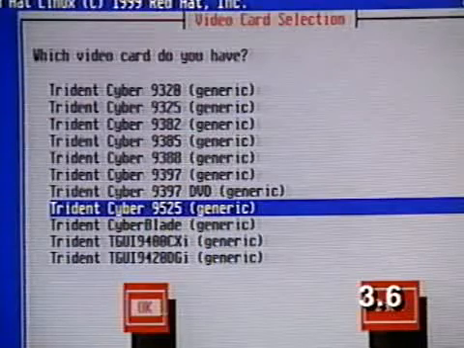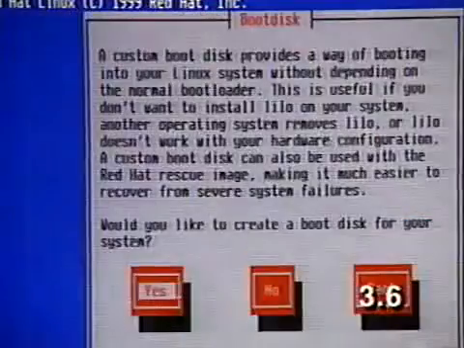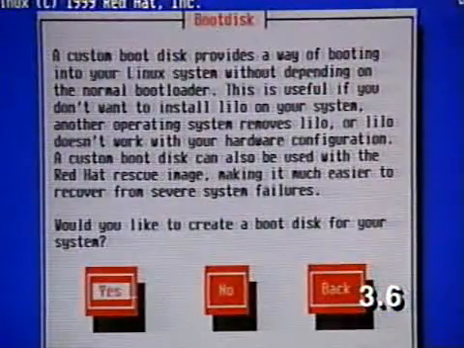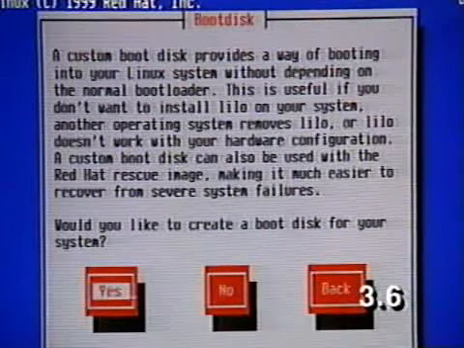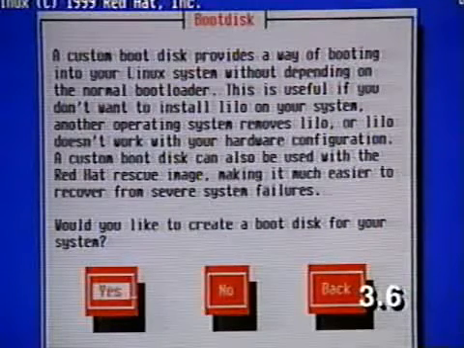Now I happen to have gotten this information from a website for my manufacturer. The selection that we've made for the video card tells the system which video server to install during the installation. We'll finish up that a little later.